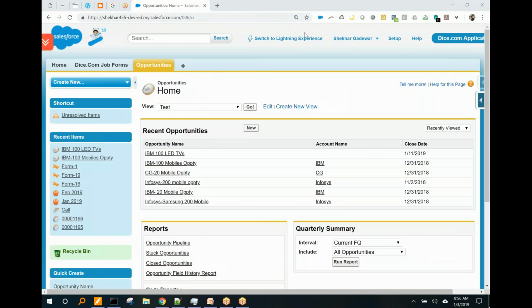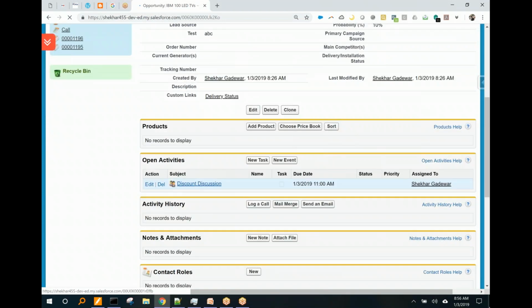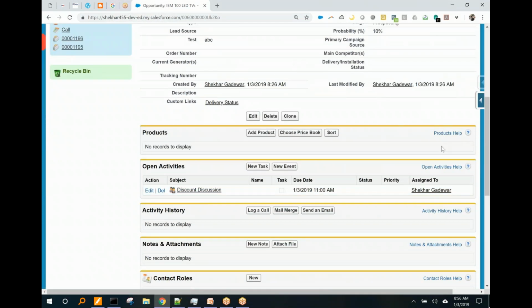Let's say the meeting is done, everything is done, and finally we discuss. Okay, let's give him whatever percentage he is asking, but there is a condition. He should give us the advance payment. No credit. Then only the 20% discount will be given. So what we can do in this case is create a task for this.